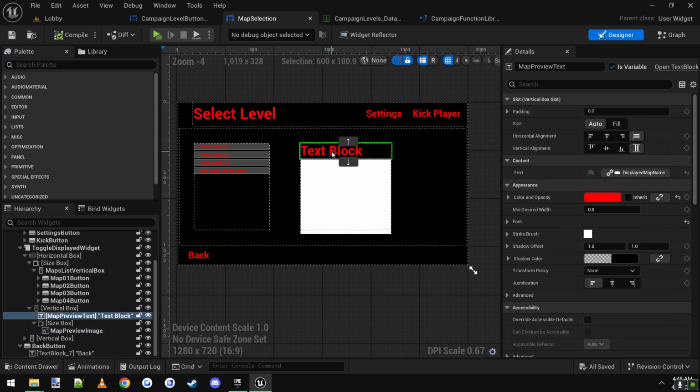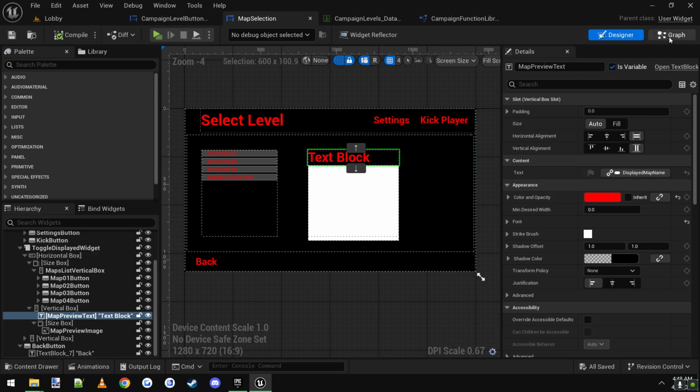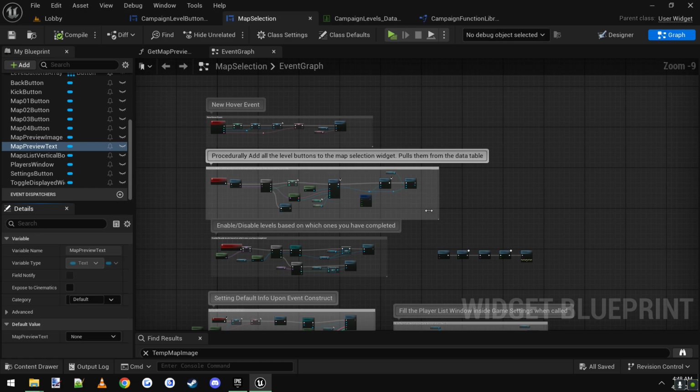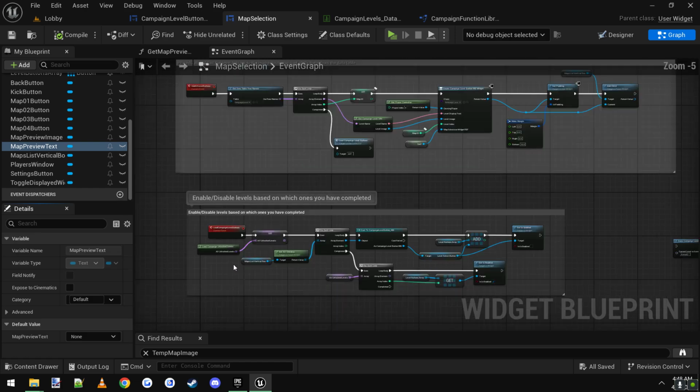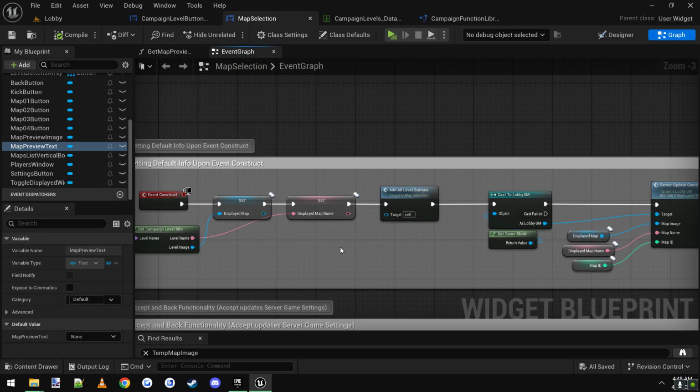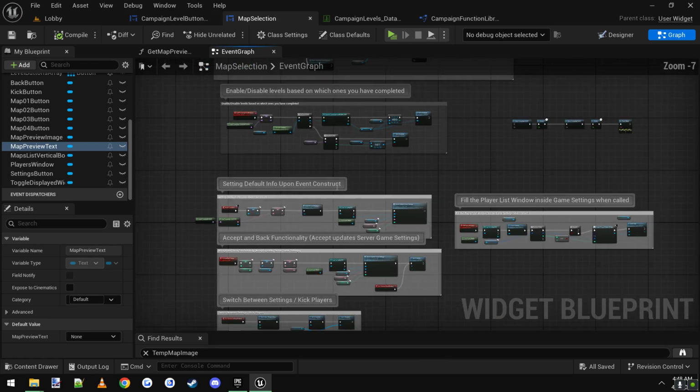And then text block, you click that. We want to make sure it's set to displayed map name for its text. And what else is there? I believe that was it. We set up all that.